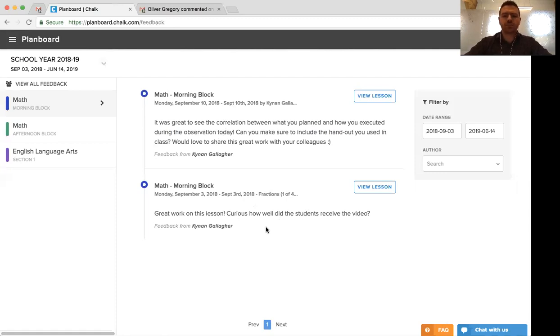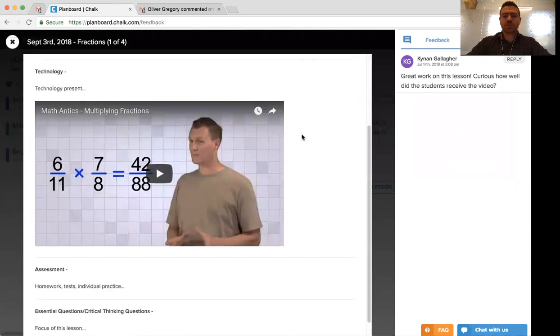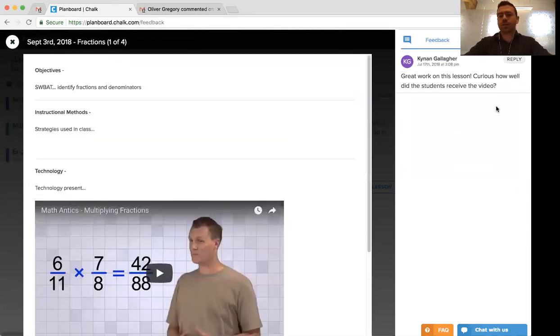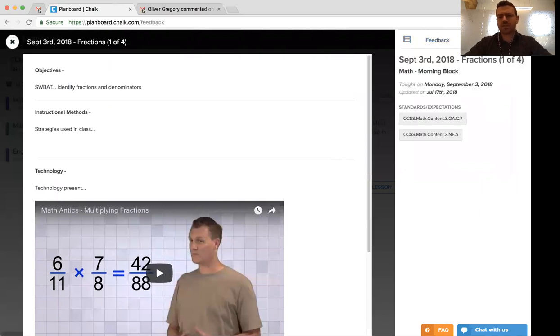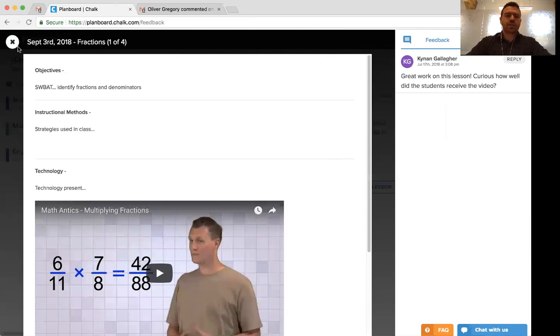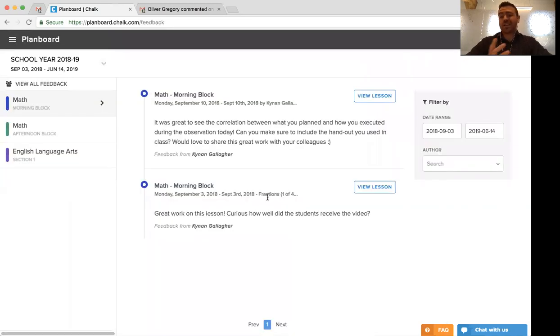If we want to see more detail so that we know the context of the lesson plan feedback, we can click View Lesson, which brings us to the view where we can see the lesson on the left-hand side, as well as the feedback on the right-hand side. You can also select lesson details here to see some other details about when you taught the lesson, when you last updated the lesson, as well as any standards or expectations that have been associated, and any attachments that have been added to that lesson plan. Once you're done looking at that, you can click the X and scroll through and look at any other feedback that you'd like to, as well as have the option to reply to the feedback directly from here.